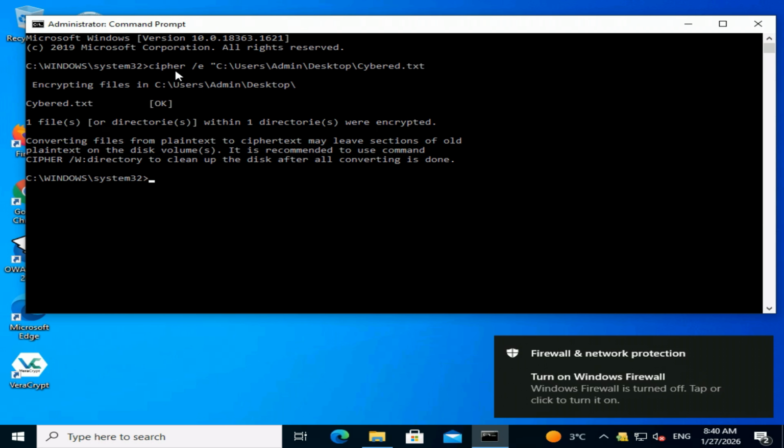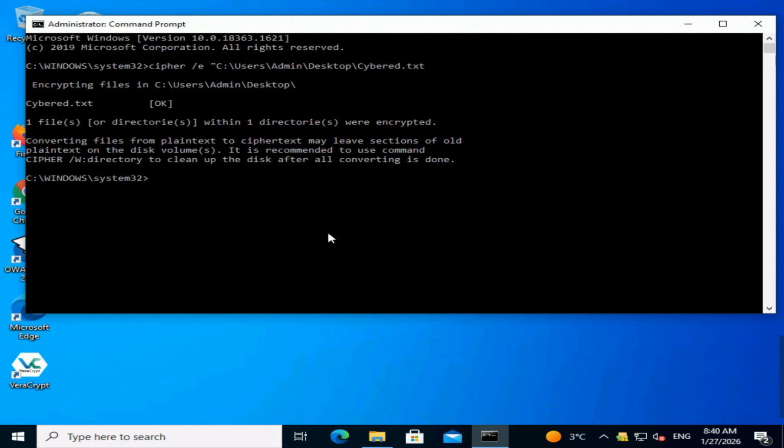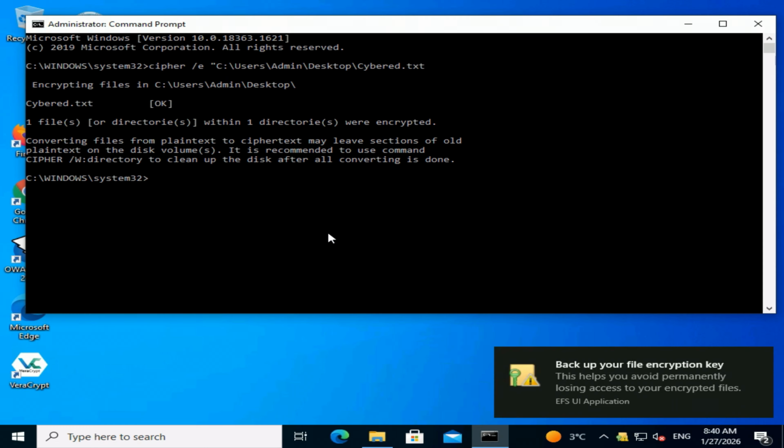Here, the /E parameter specifies encryption of a file or directory. Cipher is a built-in Windows command line tool and can be used to encrypt and decrypt files on NTFS partitions. It can also be used to securely delete data by overwriting it to prevent recovery. The text file has now been encrypted successfully.